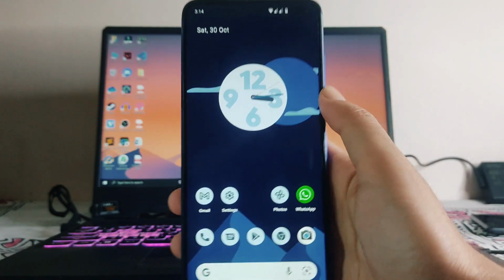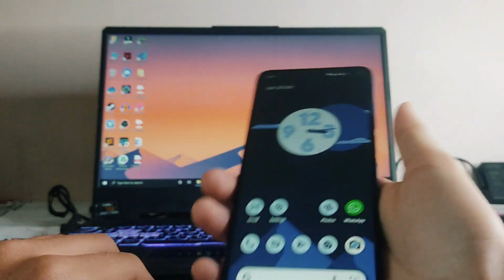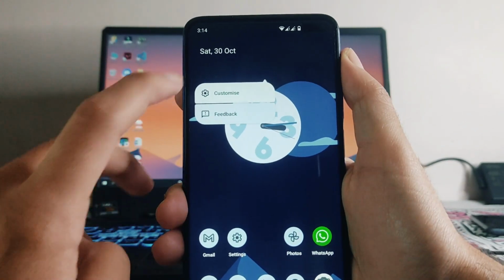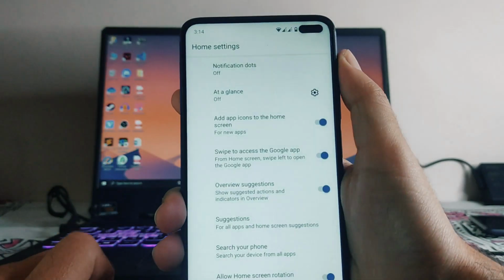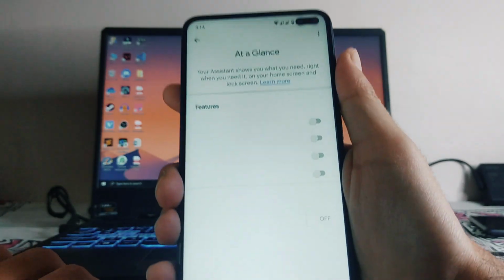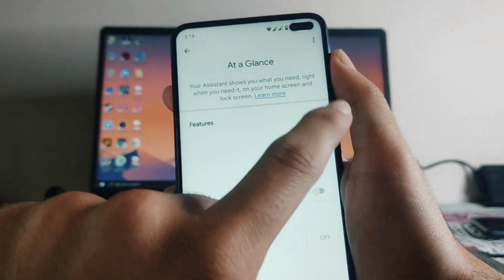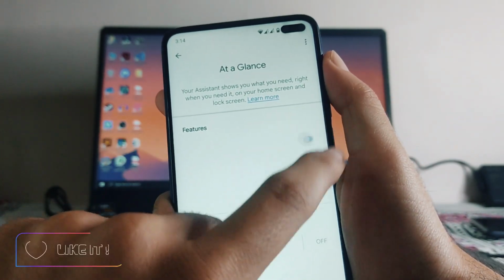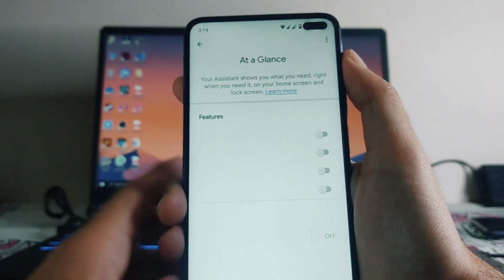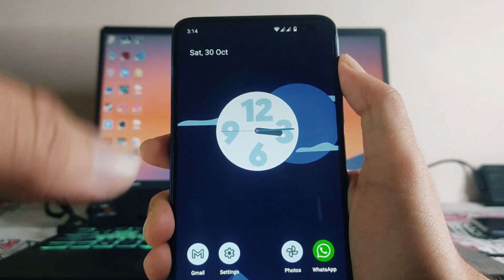Now talking about the bugs, there are a few bugs available in this ROM I had faced. Like the first here is that I am not able to remove this At a Glance. So in the customize, as you can see, At a Glance I had turned it off, and going to the settings also, here is a bug that the features here are just not available. I had turned off everything, but still the clock here is available on the home screen, and here also it has been off. So I don't know, this just doesn't go away. This is a bug present here.